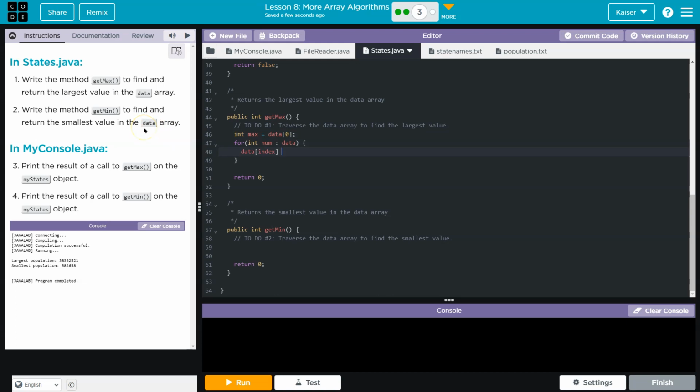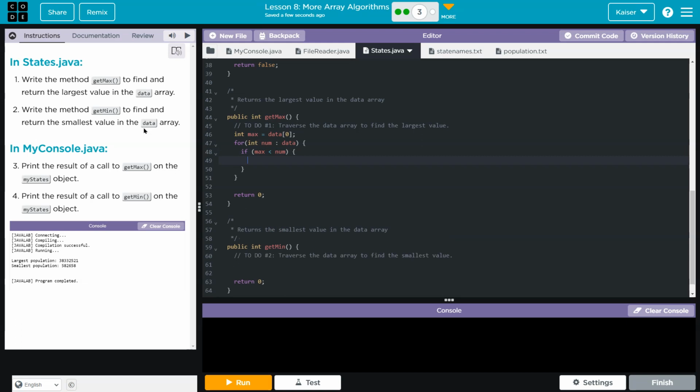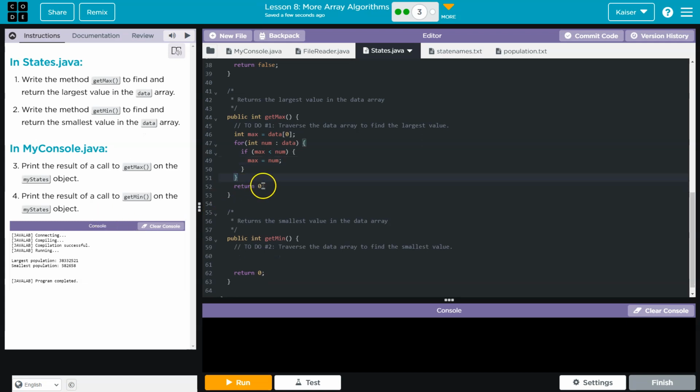And then what I need to do is I need to know which is bigger. So I'll say if max is less than num, which would be the current number as we loop through each index of the array, well then what I want to do is make max equal to num, and we'll keep going. And then finally, are we going to return 0? Certainly not. We would need to return max.